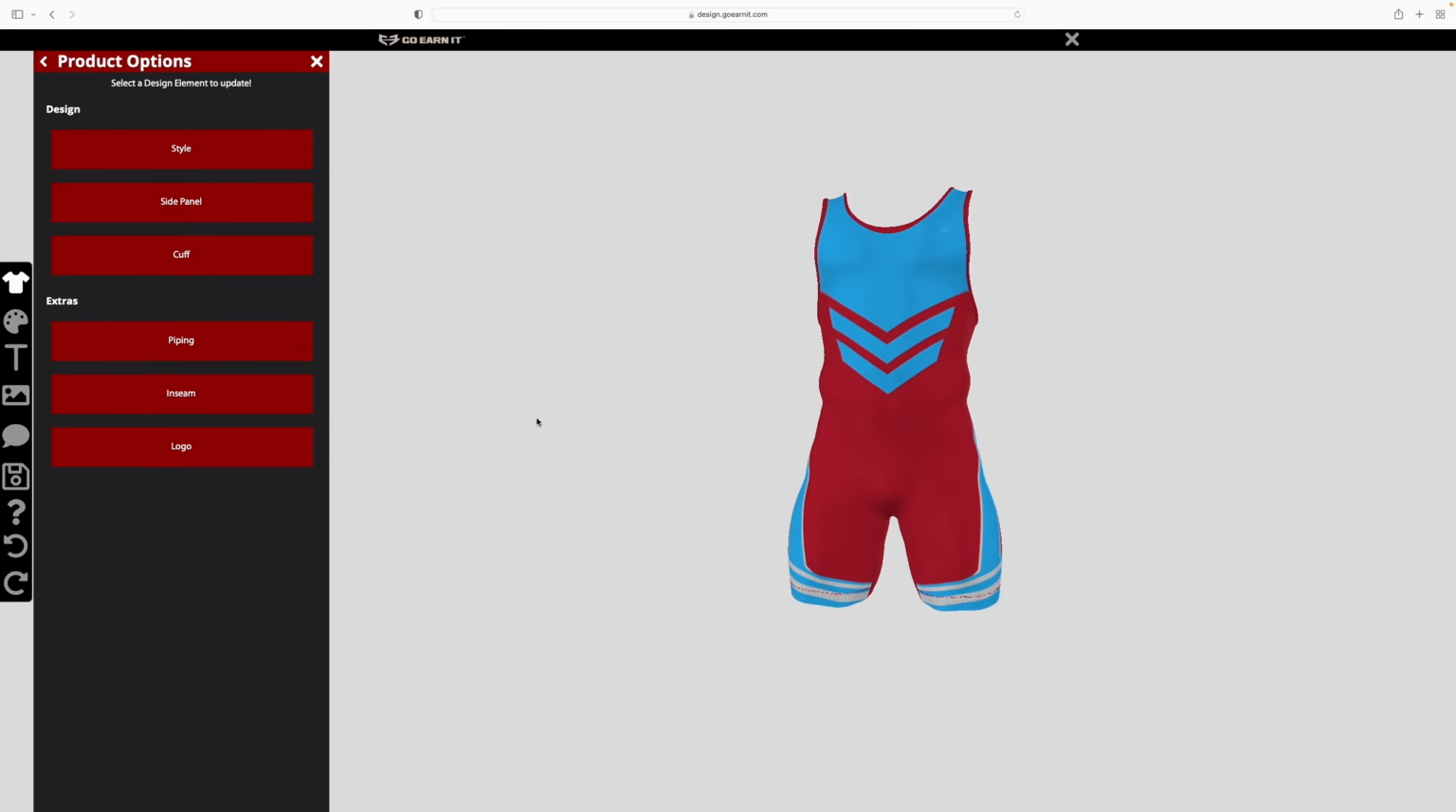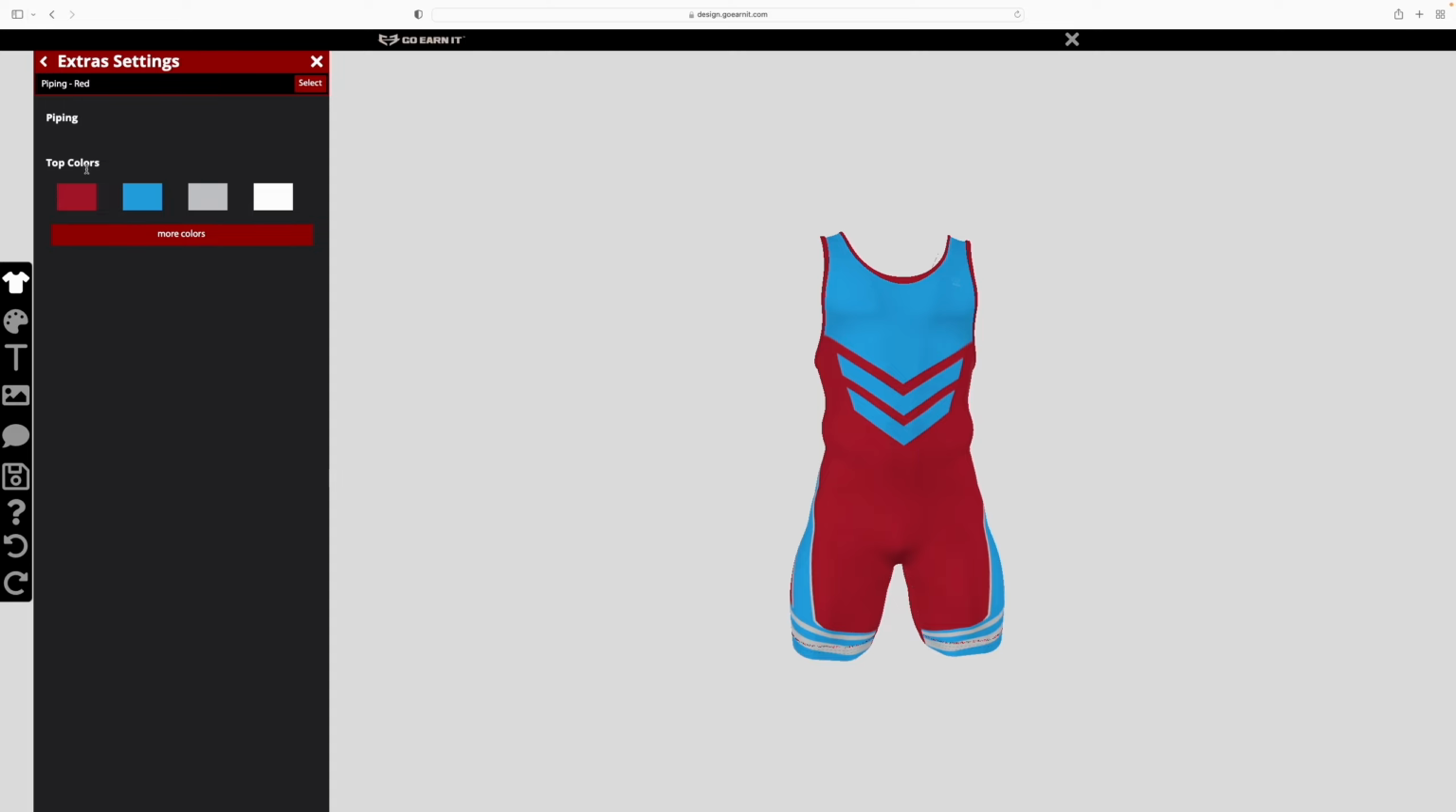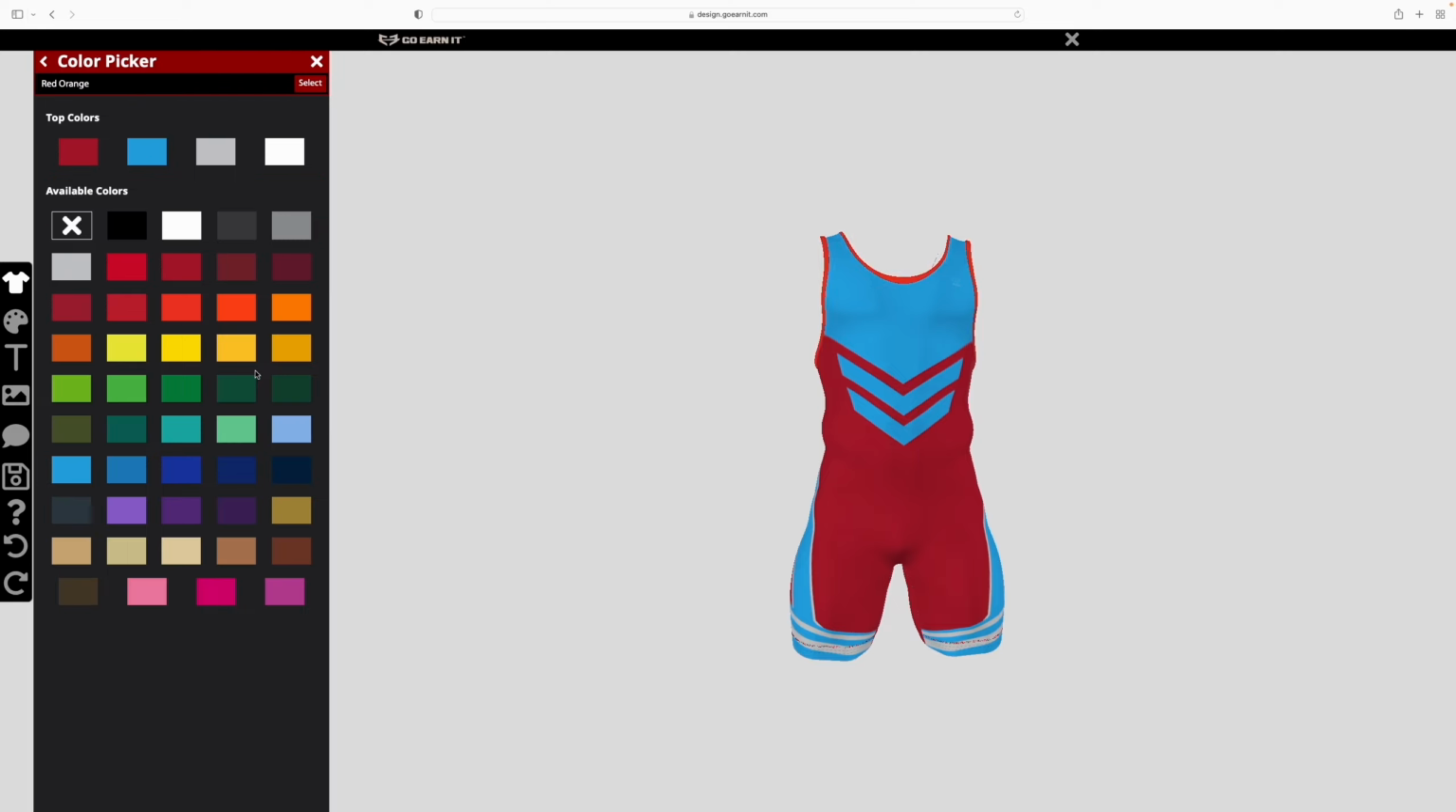Now let's take a look at the extras right below. Extras again are specific to the item, so let's go ahead and click on piping. With the piping, you can change color here. Change color. You know what? I'm just going to leave it as red. Click on that.